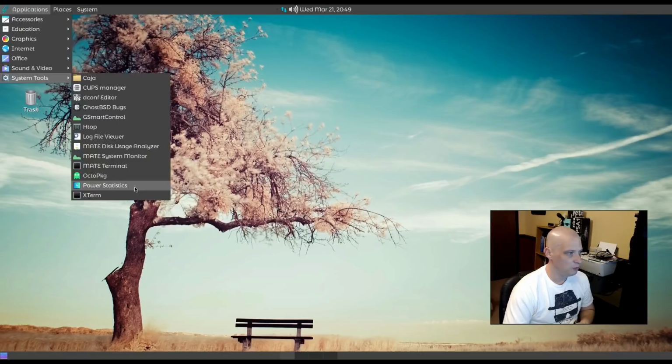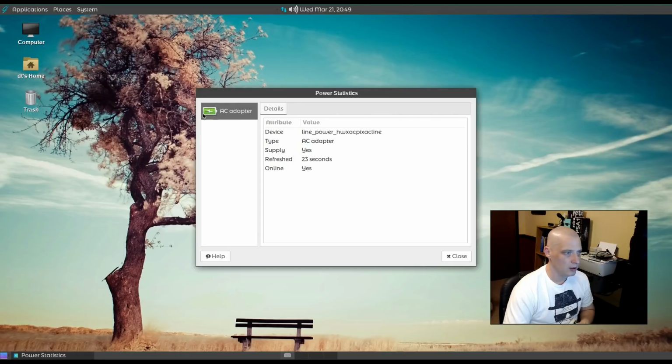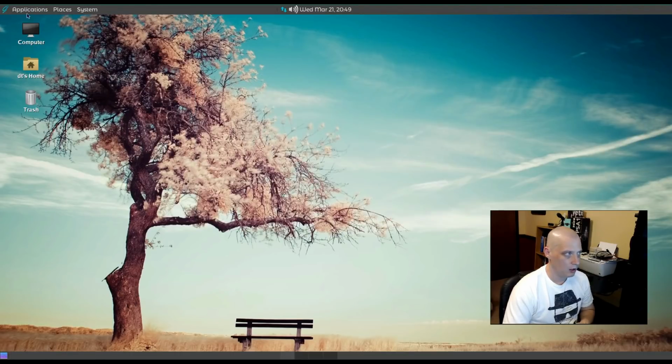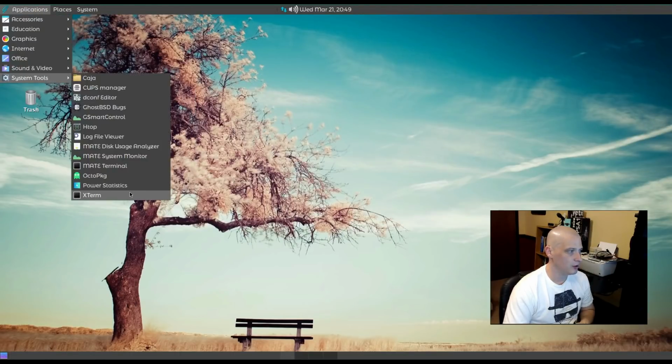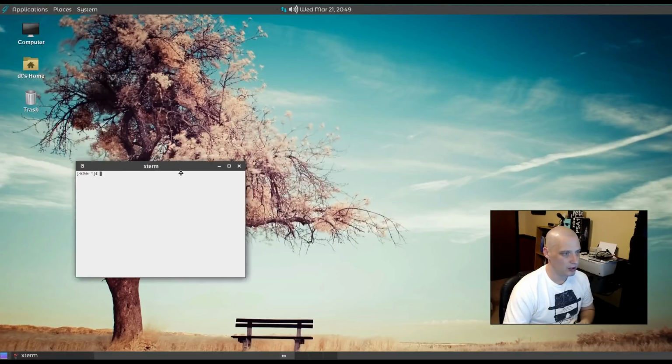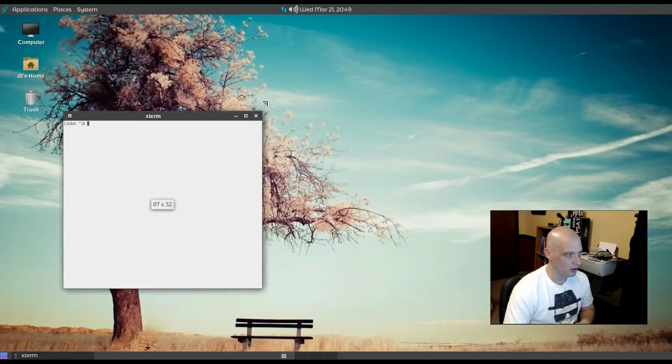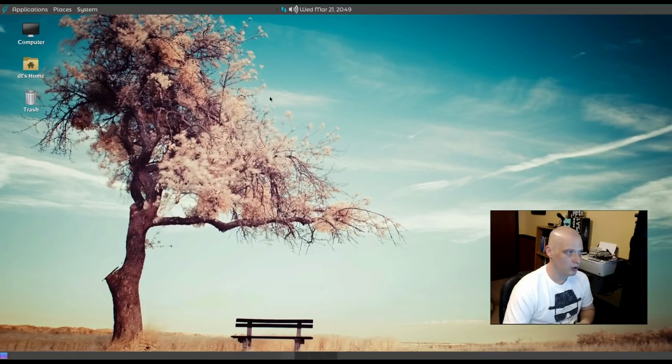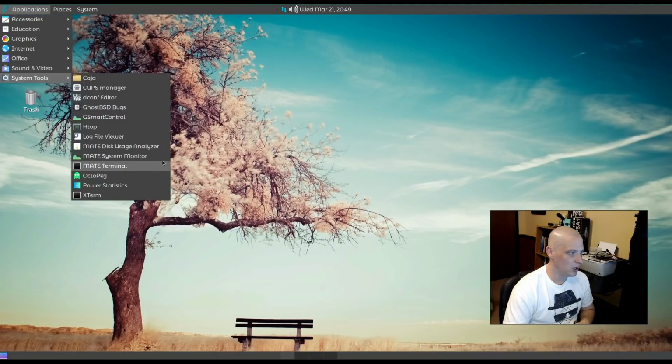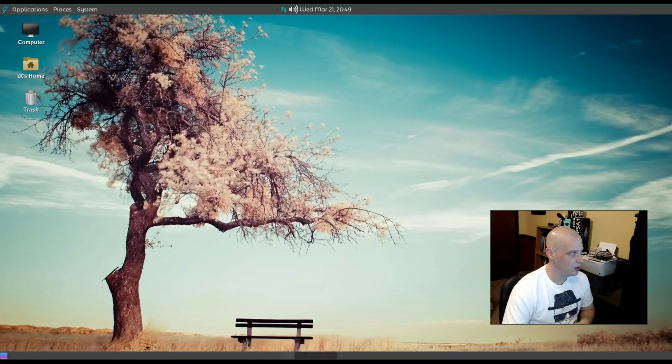All right, we have power statistics. I'm not on a laptop. I'm assuming that's probably what that is. Also under System Tools, Xterm. Xterm, of course, is your standard Xterm terminal emulator. I'm not sure why you would choose to use that when you have a better terminal installed here with the Monta terminal, but Xterm is there if you need it.